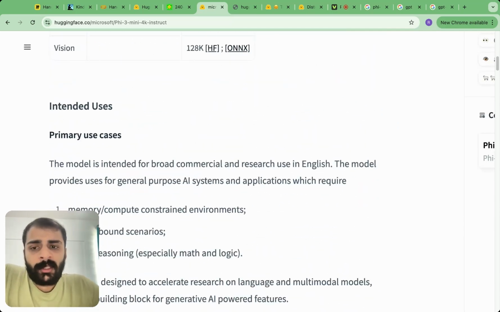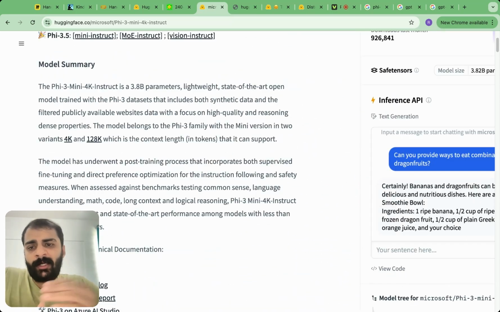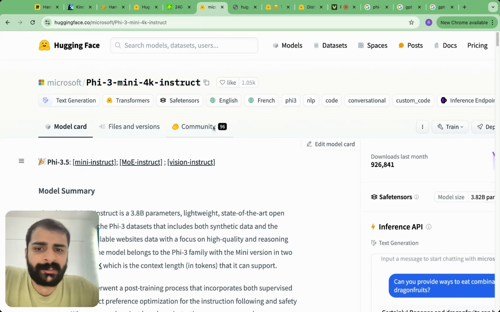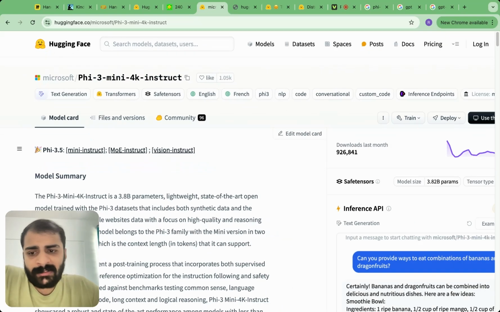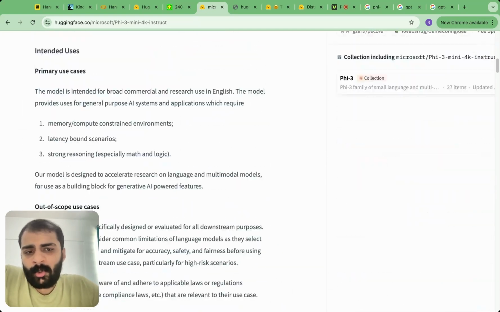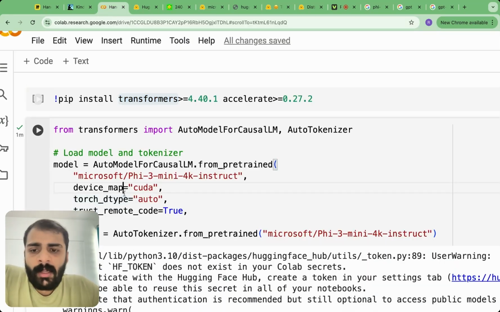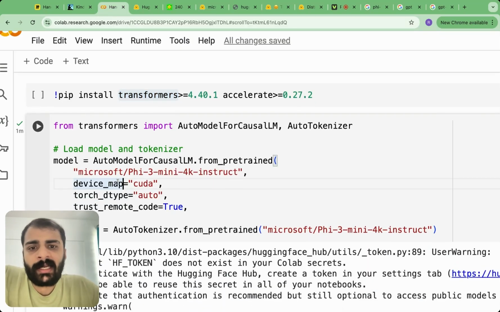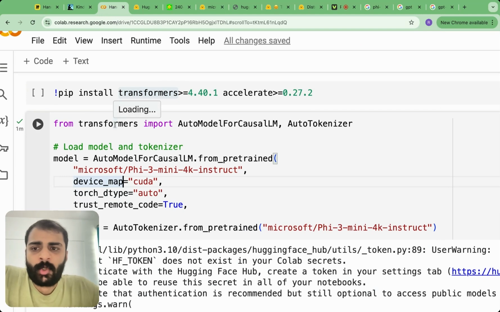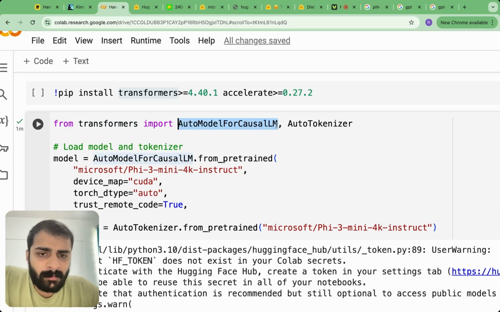But for now, you can see how much I've explained just by going through this data set. Without even running a single line of code, you can go through this documentation and try to understand many things. Okay, so after executing the first line, now we are ready to go to the next code block, where from the transformers module we have to import two modules. First is AutoModelForCausalLM, and second is AutoTokenizer.